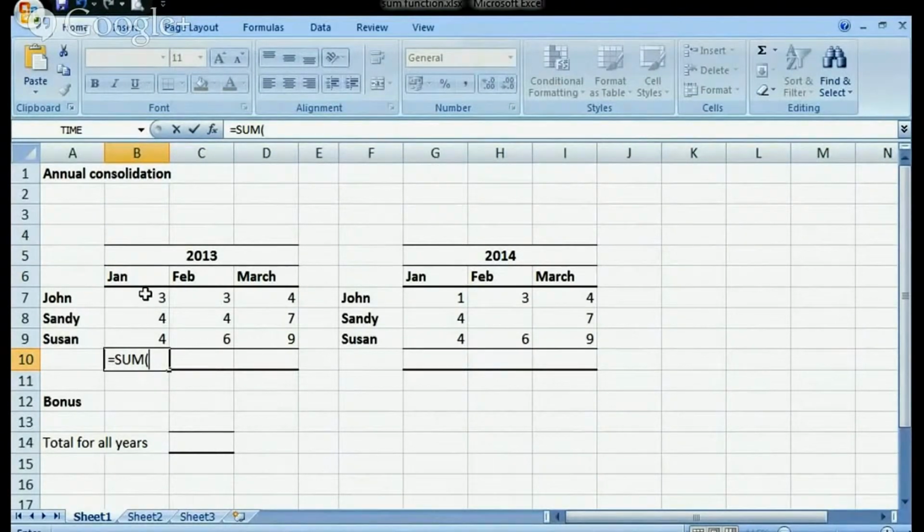Now, rather than selecting individual cells, I'm going to this time click and drag through from the first all the way through to the last of those cells, and there inserted is B7. The colon means up to and including B9, and all that's left for me to do is close my bracket to finish off that argument and hit return, and there I've used the sum function this time to add some numbers together.